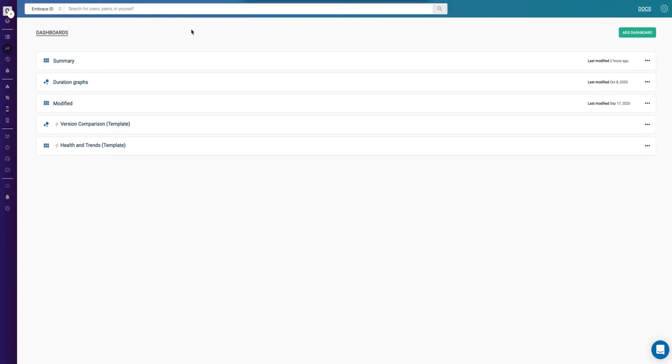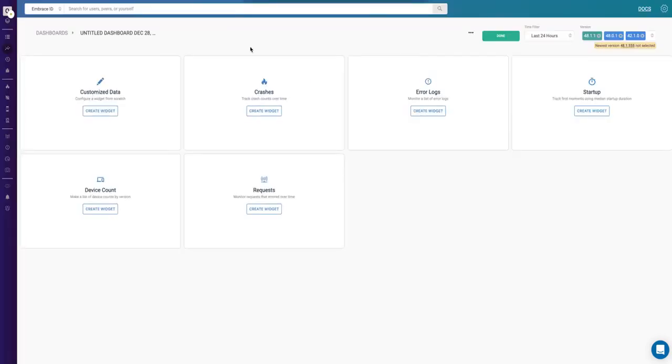Today we're going to go over how you can make a dashboard. So from here on the dashboard page, what you're going to do is go to Add Dashboard, click on Widget, and this creates a new dashboard for you. You can see here you have widgets where you can visualize a lot of the data you see on the other tabs. For now, let's go into creating a widget for our networking data.